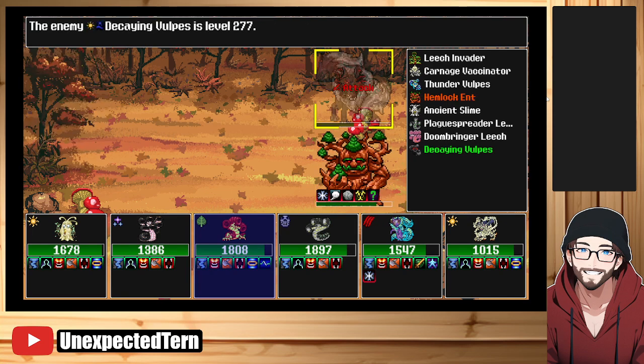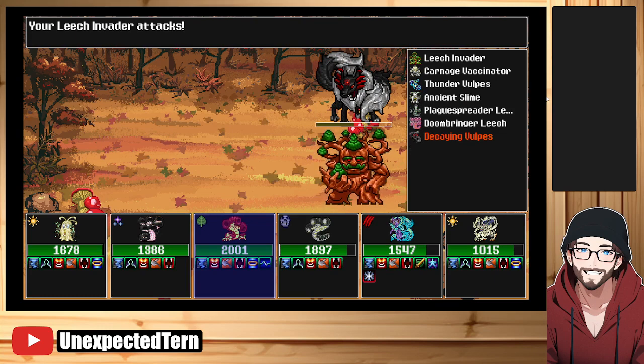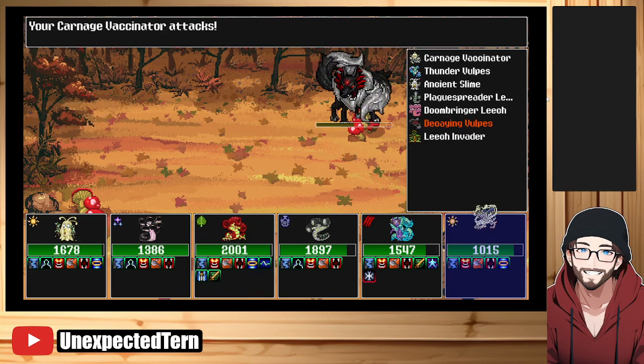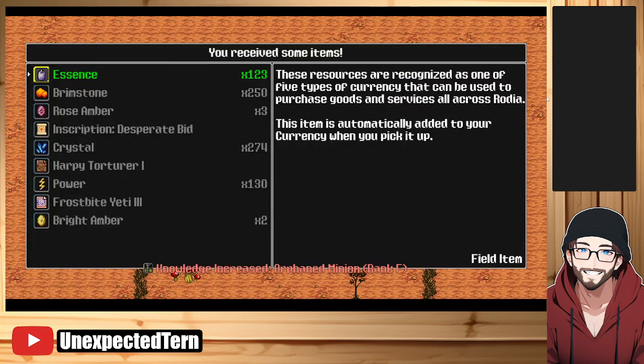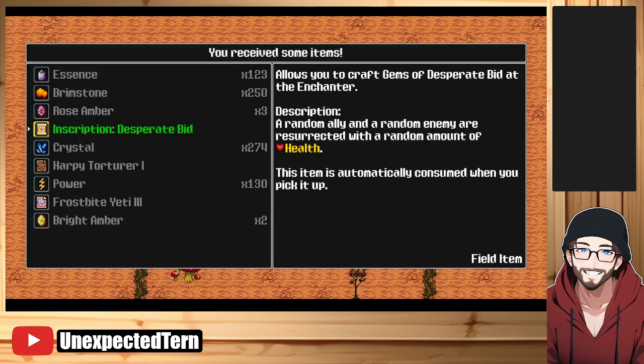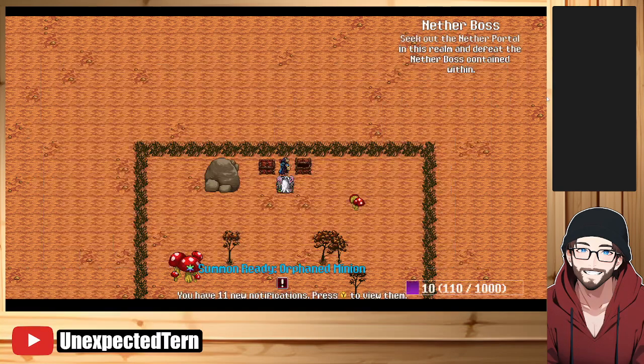Yeah, it must be an exotic. Well, he died. Desperate Bid: random ally and random enemy are resurrected with a random amount of health.